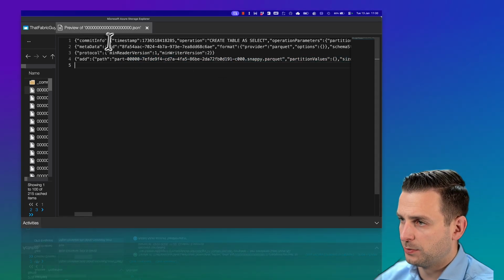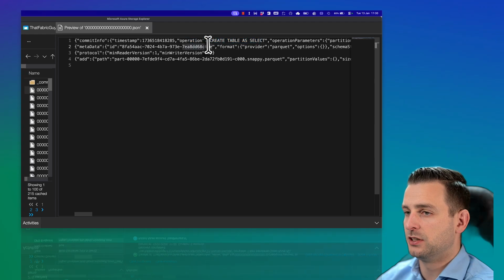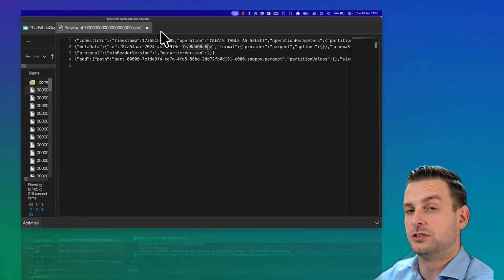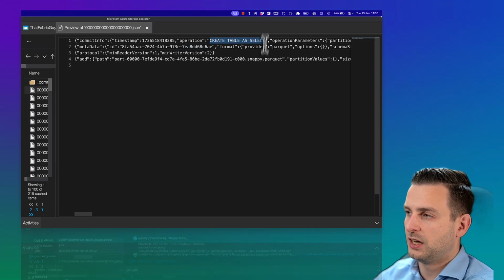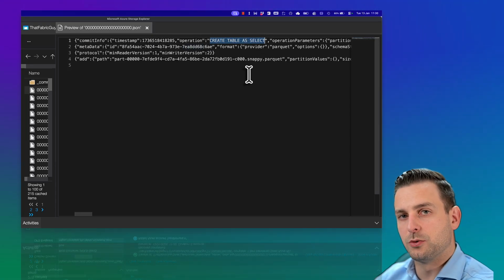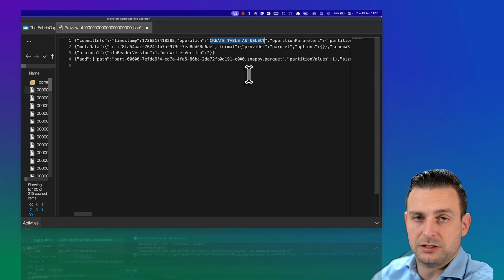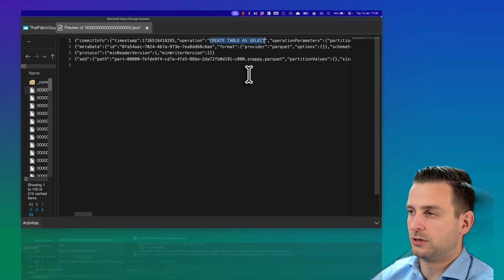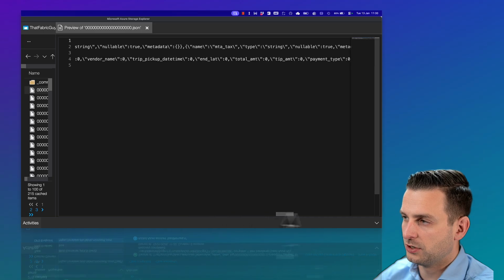Now let's start at the commit info. At a certain timestamp, an operation was executed, and in this case it is the first file. It is 0.json. This is the initialization of our Delta table. The operation was create table as select, and that basically means we have been running a query on another table, selecting data, or basically running a SQL select query, and then creating the table as a result set of that query.